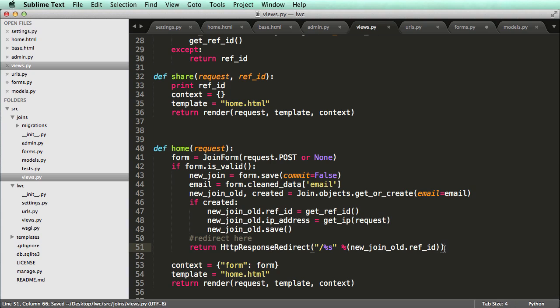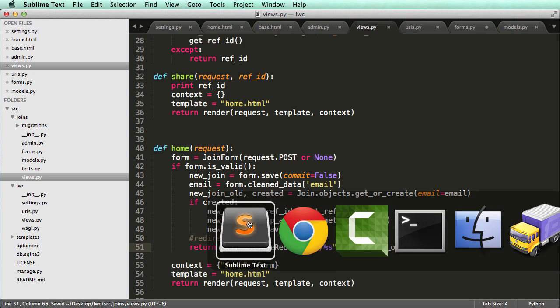Okay, so now if they enter in their email, it's going to redirect them to that ref ID whether it's created or not. It's always going to redirect them there. All right, so let's save it and let's test this out.